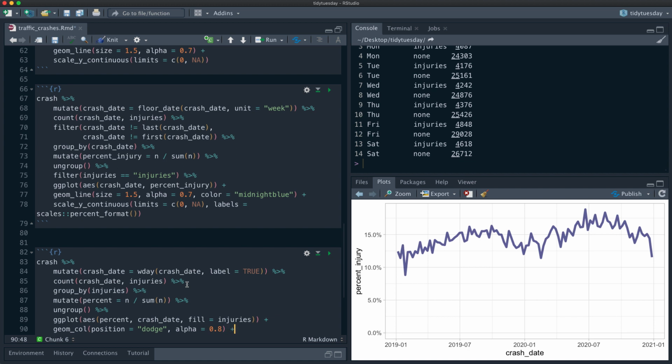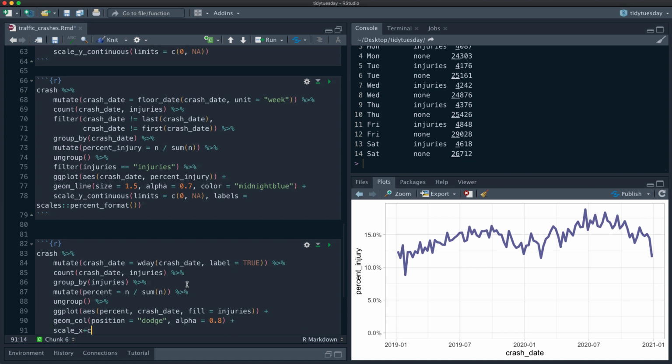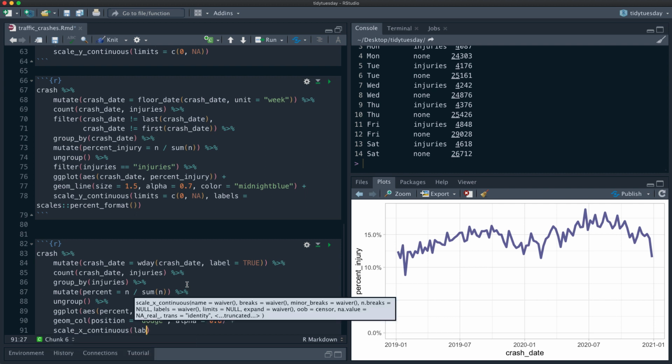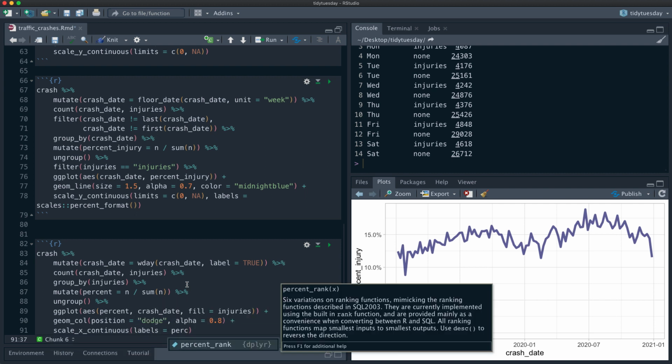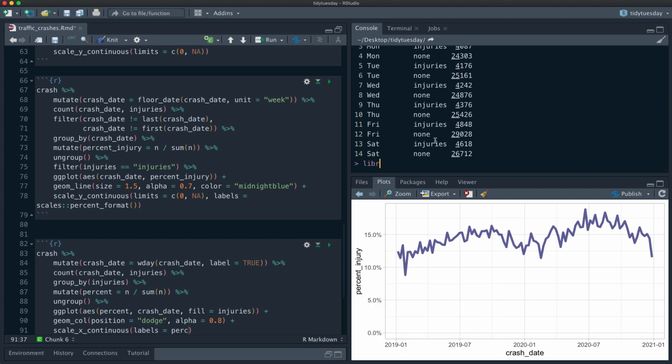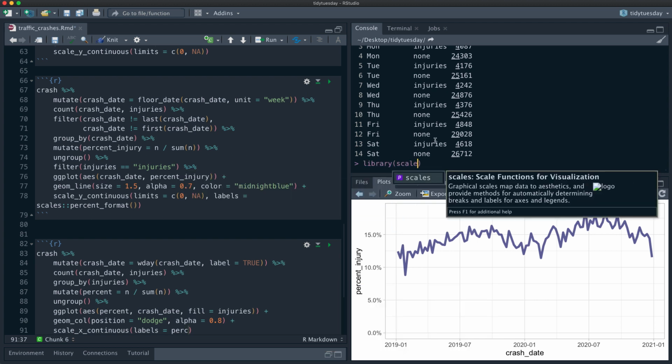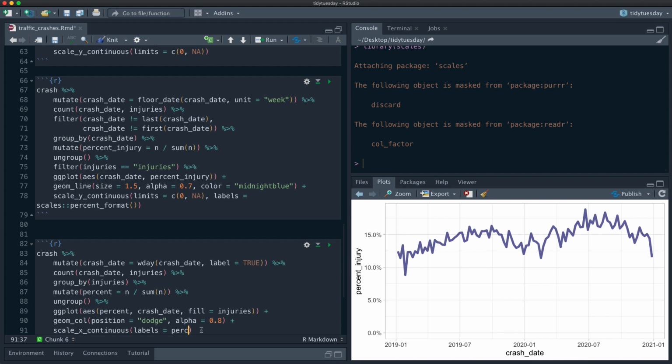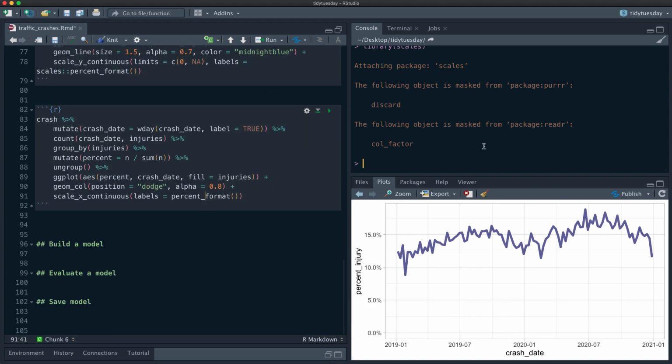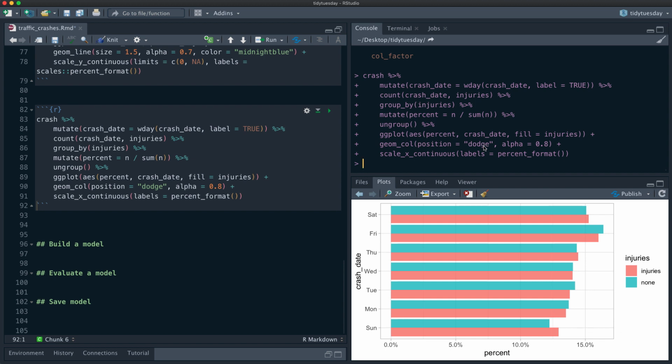And then let's do a scale_x_continuous and say labels equals, let's do library(scales) so I don't have to keep doing it every time, percent_format, like this. So let's do this. So what we have here is the percent of crashes on each day and whether there was injuries or not.